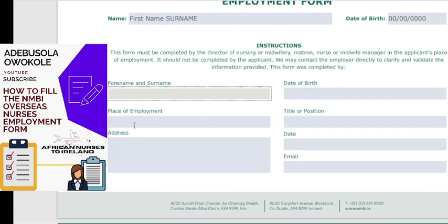It's going to be the name of the place of employment, the title, my position in the hospital, because they want to know if it's a director of nursing or a nurse in charge or nurse manager or a matron that is filling that form, the exact date and email.